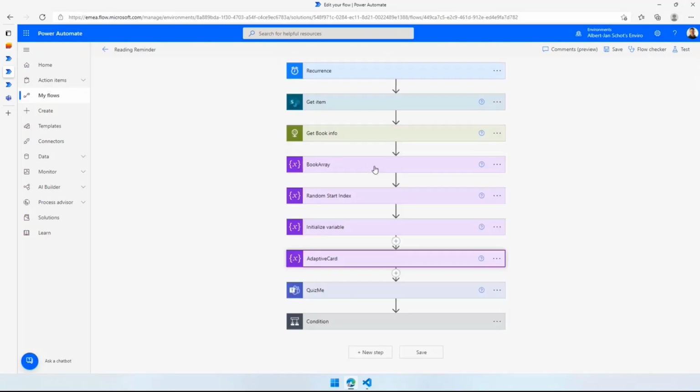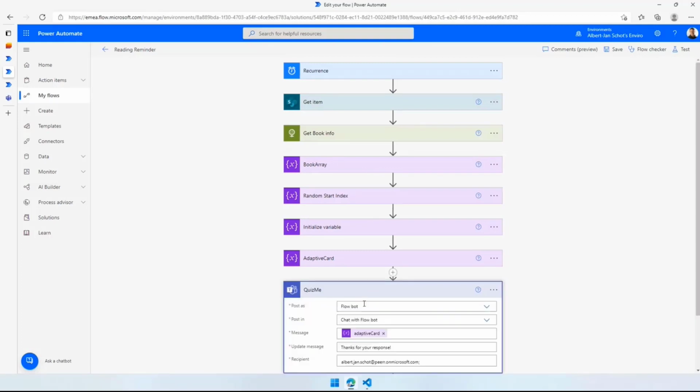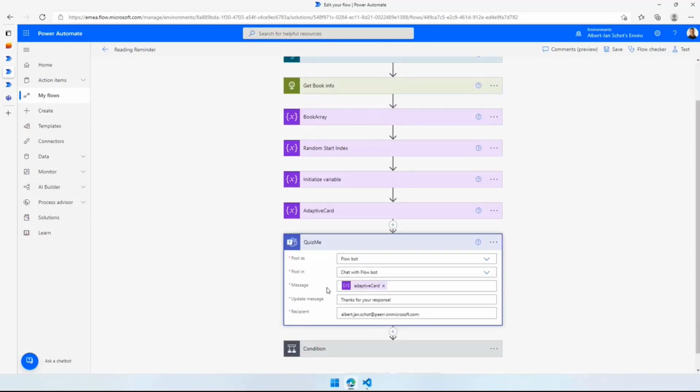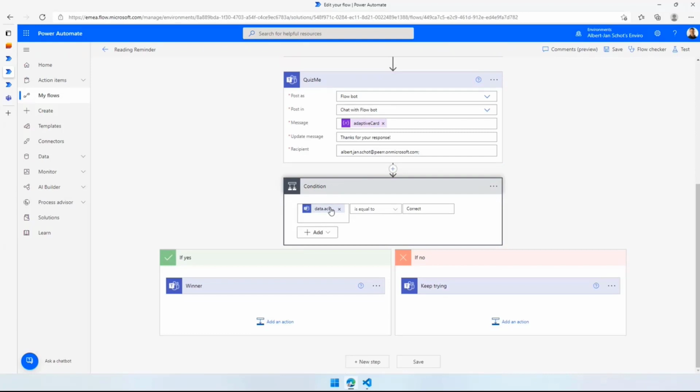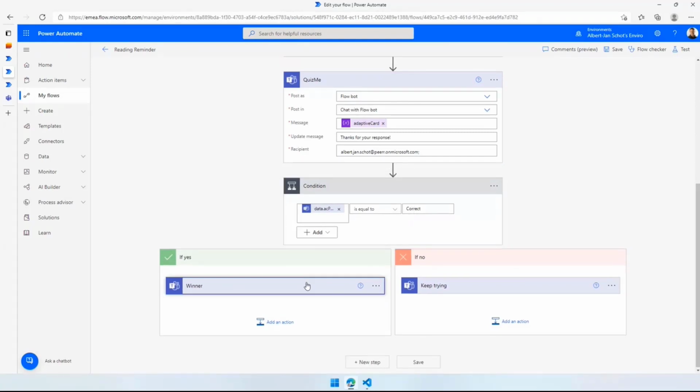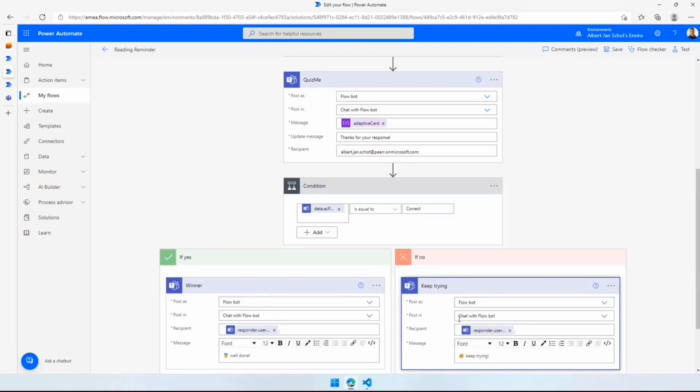Now, if I would close this one, by then using the send adaptive card, I can say, okay, this is the message. This is my adaptive card. I can do an update message saying I'm happy with the result. And then I've got my recipient. That's going to be me. I'm going to get the question. Then I'm going to wait for that response. And if the response actually is correct, then I'm going to say, okay, you're the winner. And if I did something wrong, then keep trying or try again. Or maybe you could do a link to the book that you've read saying, hey, perhaps you should read it again.